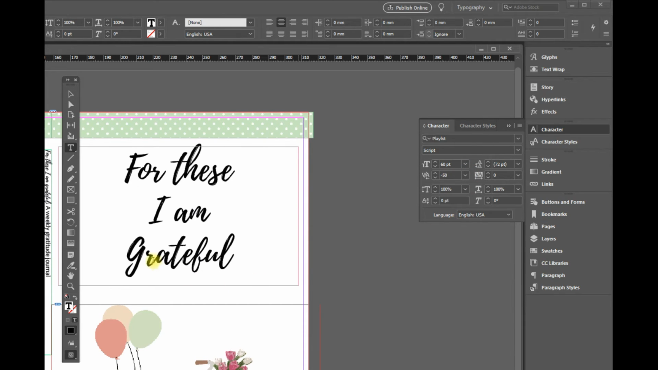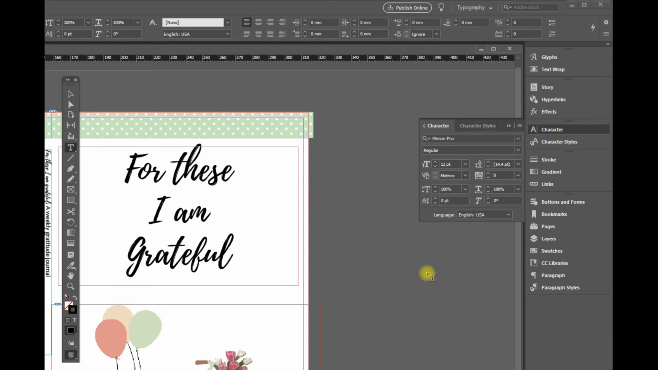Then let's put our cursor between the G and the R, and let's also tighten that. Let's start with -25. I actually think that's not too bad. We can try -50. That's okay as well. That's just going to be a personal preference for how tight you want that, but that doesn't look too bad.